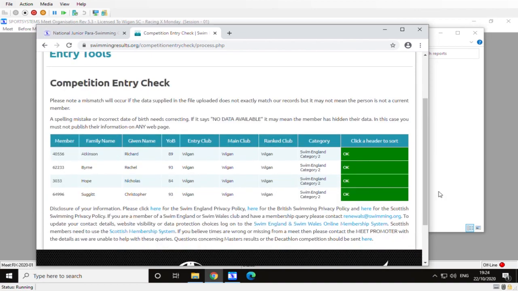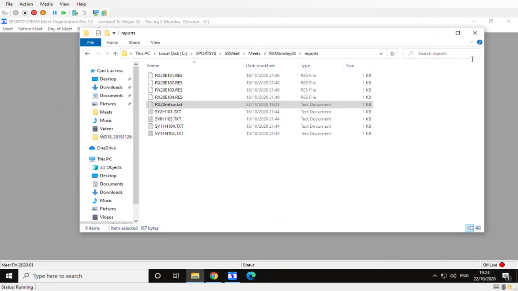Okay, so I'm quite happy now that our swimmers are all fine. I've processed the meet. So the next thing we need to do is seed them into our lanes so we can actually put some times in. It doesn't matter if you're not going to use these lanes, but we do need to do seeding as part of the process.